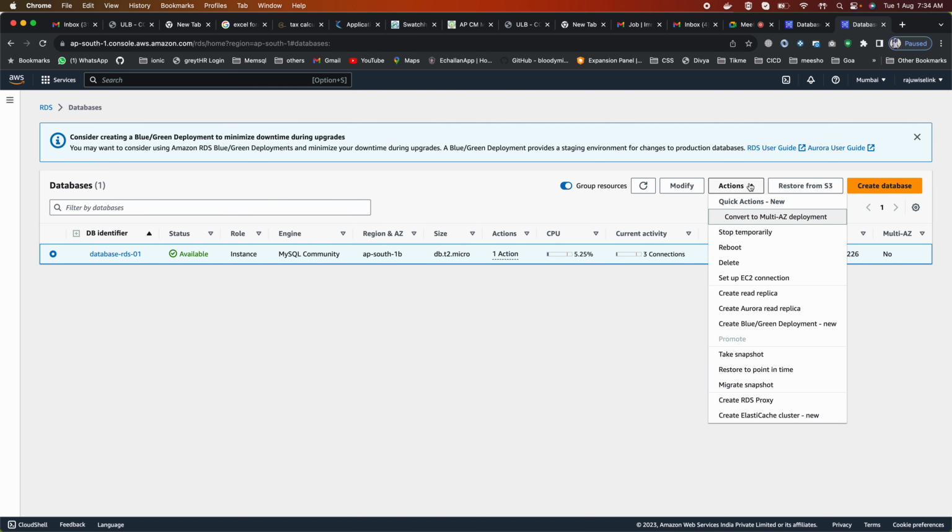So coming to here, we have some options. We can convert to multi availability zone. As I said, when we want to promote our RDS from single availability zone to multi availability zone, then with a single click this RDS will be converted to multiple availability zones. You can stop it temporarily, you can reboot it, you can delete it. You can also create a read replica for this. When you click on read replica, a read replica will be created and it will give you a separate endpoint for the read replica, which you can use for reads in your application.